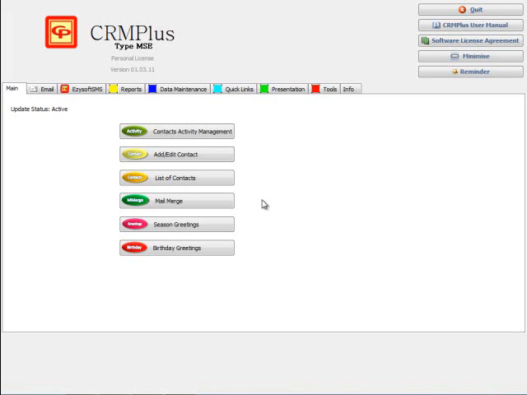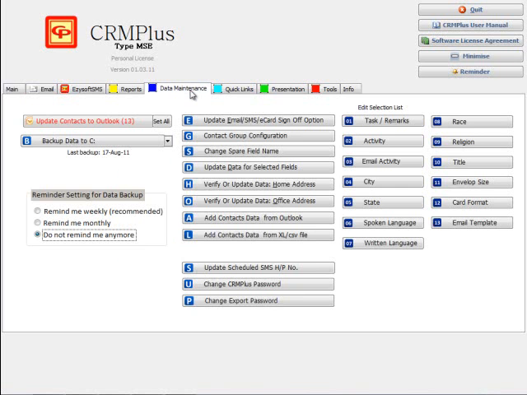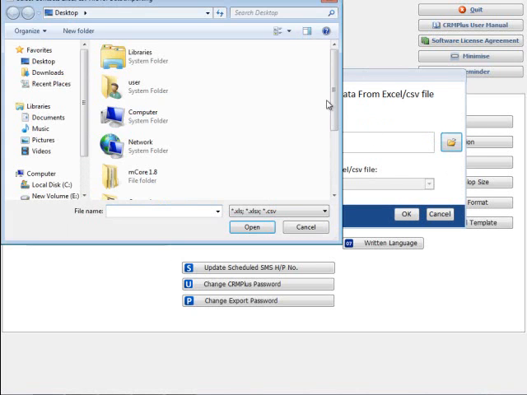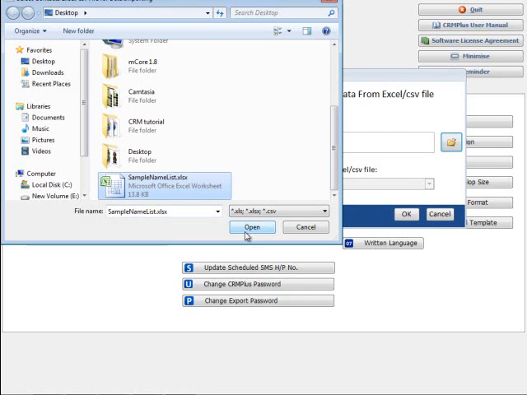In this tutorial, you will learn how to add context by importing data and information about your clients from Excel or CSV file. Start by clicking this button here, Data Maintenance. Then, click this button here, Add context data from Excel or CSV file. Select your Excel file and click Open.